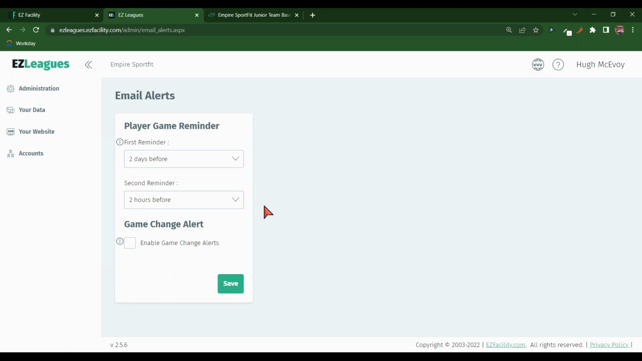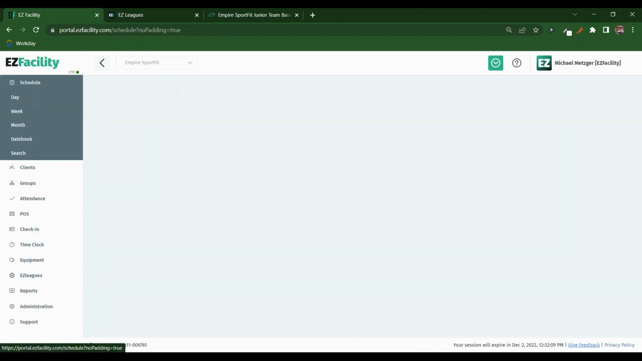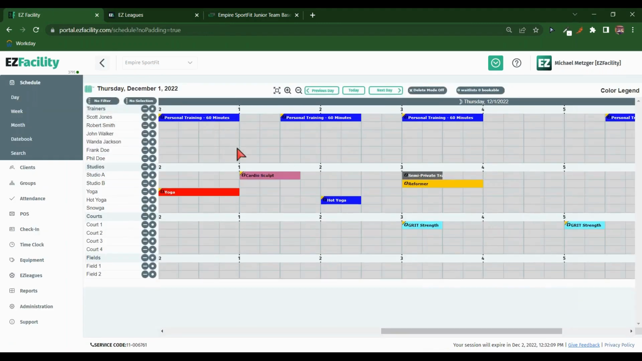as long as you, as a facility or staff member, published those players over to EZLeagues, they will get those reminders as well. This one down here could also enable game change alerts. If you postpone a game, cancel a game, or reschedule a game, just moving it to a different day or time, everyone on that team or in that group would be notified as well. So email alerts, that is exactly what you would have there. There's also email alerts in EZ Facility, but that's more for any sessions you would have scheduled through here, like trainings or classes.